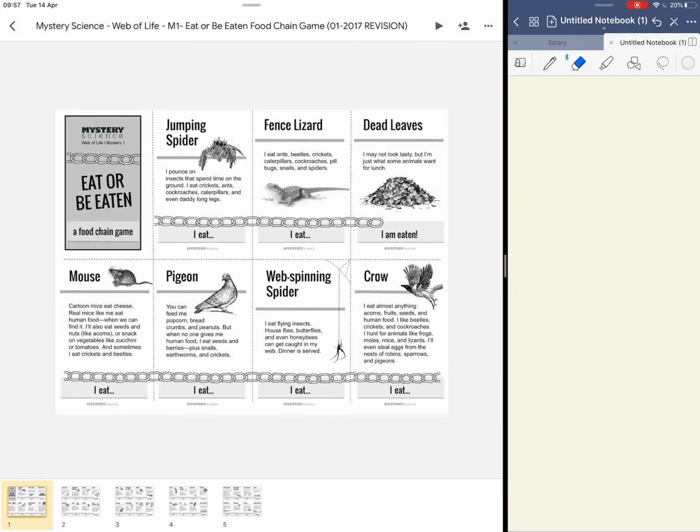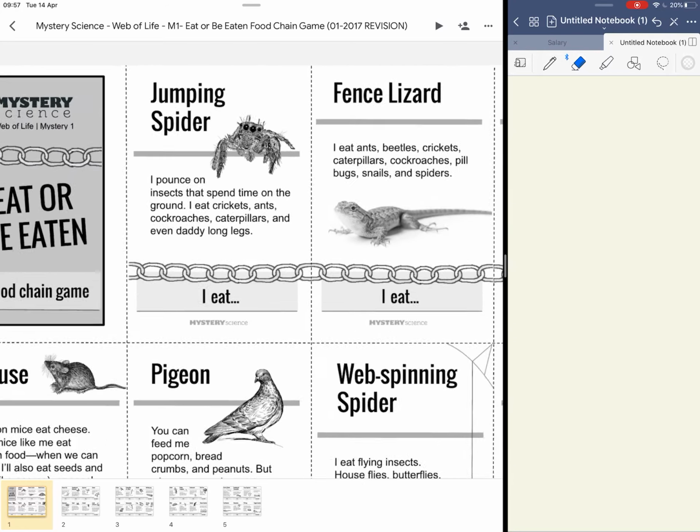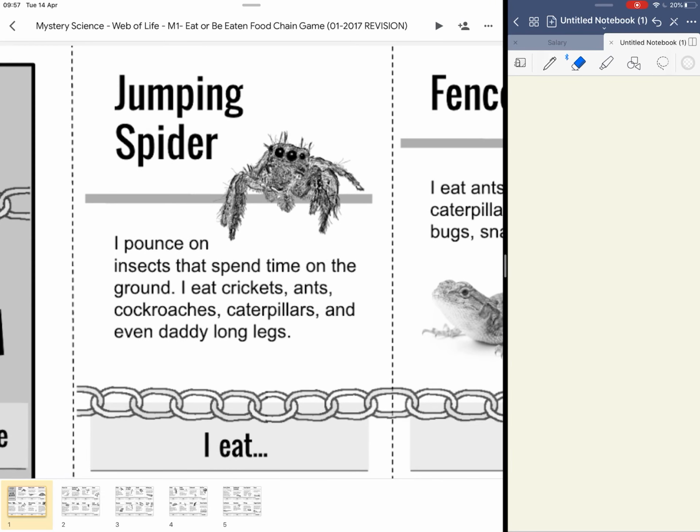Okay, so the first thing you should do is just start exploring some of the cards. You can zoom in, or you can have a look at some of these. Let's zoom in on the jumping spider. I pounce on insects that spend time on the ground. I eat cricket, ants, cockroaches, caterpillars, and even daddy long legs. Okay, so already we can see some connections to other organisms, other living things.